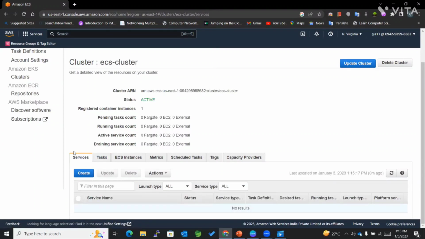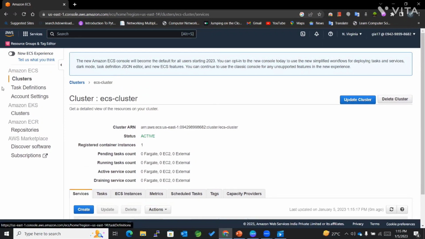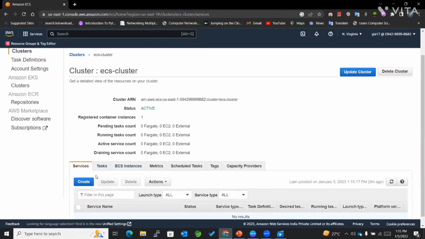Now these services help us manage or maintain a specified number of instances of a task definition in an ECS cluster. A task definition is nothing but a blueprint which describes one or more containers through attributes. It's just like the concept of class and object, wherein the task definition acts like a class, whereas tasks act as objects. So to manage or maintain those objects, we make use of services.